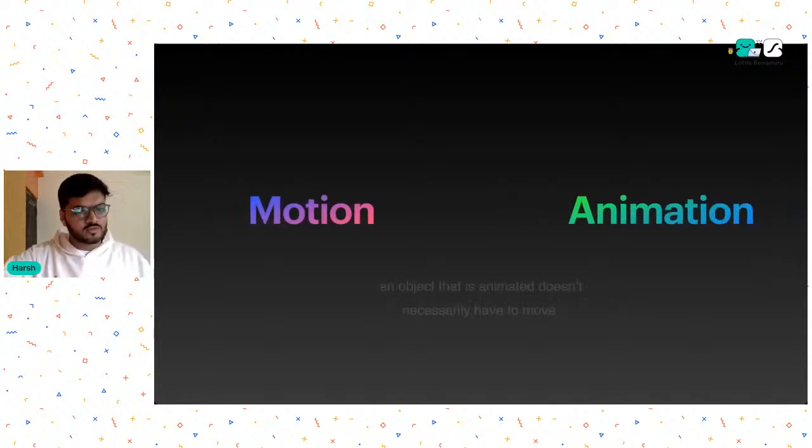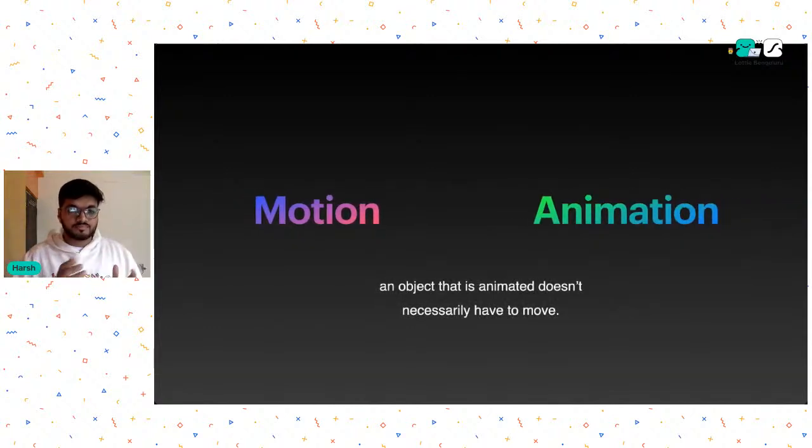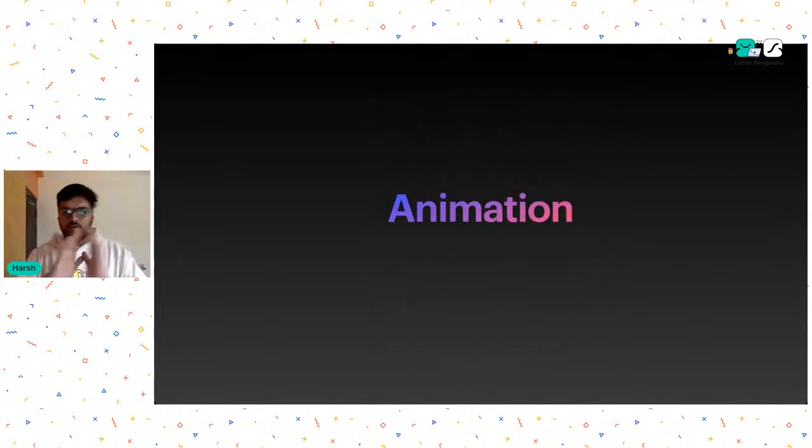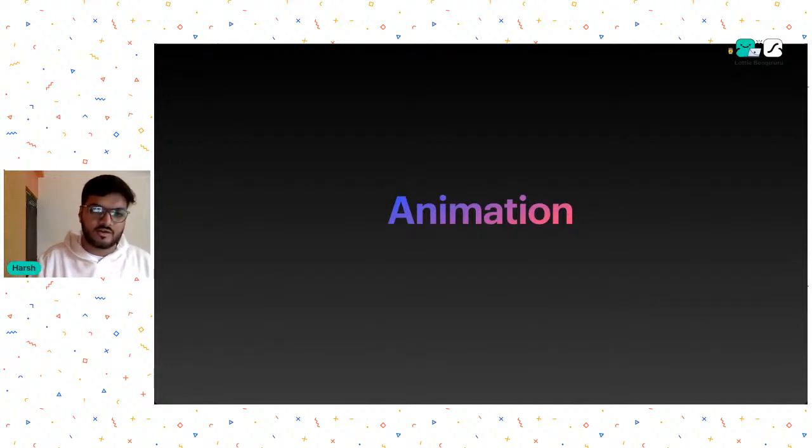So if you look at the differences between these two terms, motion, an object that is animated doesn't really have to move from one place to the other, right? But animation is more of an umbrella term for motion. The relationship is something like this: all motion is animation, but not necessarily all animation is motion, right? So now that the question is clear, what is animation, what is motion, are they different? You know the basic difference, right? But in the real world, we keep using these two terms synonymously.